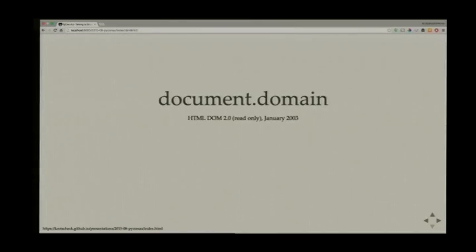Second thing that people started doing is this thing called document domain. Now, this was specified in 2003 in the HTML DOM 2.0 specification as a read-only property. It was never implemented as read-only. And the reason this works is because XML HTTP request accesses this to determine whether or not it's sitting on the same domain.